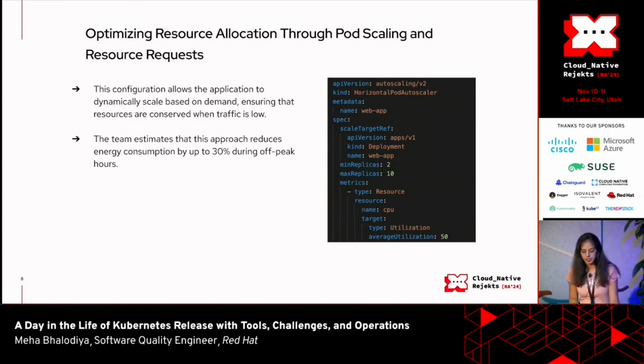For example, let's say a large e-commerce platform runs on Kubernetes, serving millions of users. But during off-peak hours, user traffic drops significantly, leaving many pods underutilized. In response, the team implements auto-scaling based on traffic demands, automatically scaling down the services when not needed. So yes, this could be a good example.